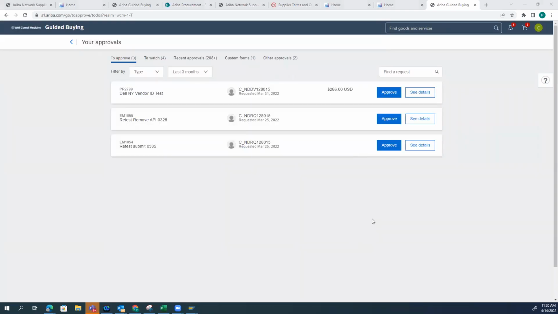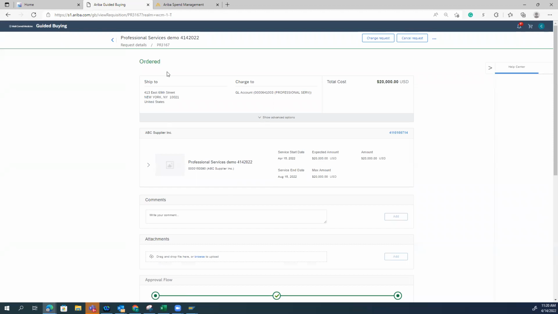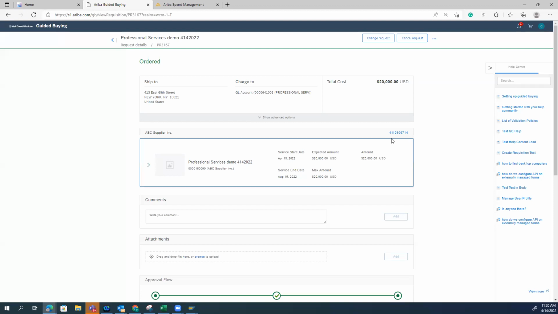Okay, so I'm going back as an end user now. Now this should be in submitted status because now it's fully approved. It should be either ordering or ordered status. Let's see. So it's already in ordered status. What does that tell me? There is a PO already created for this because it went through all the approvals, right? So this is a PO for this professional services that will go to the supplier, right?